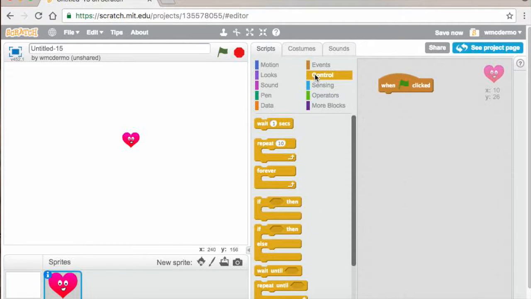After that, you'll need to go to the control menu and find a forever loop. That will let the computer know that anything inside this loop is going to go on as long as the game is on. That's very important for movement.